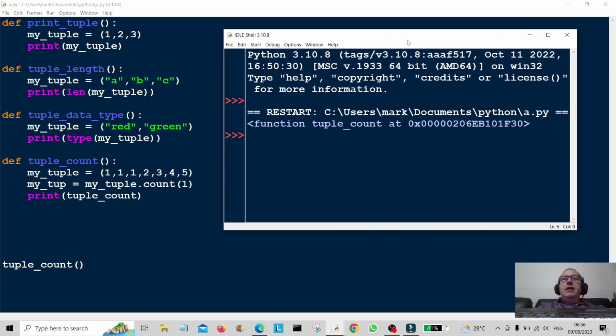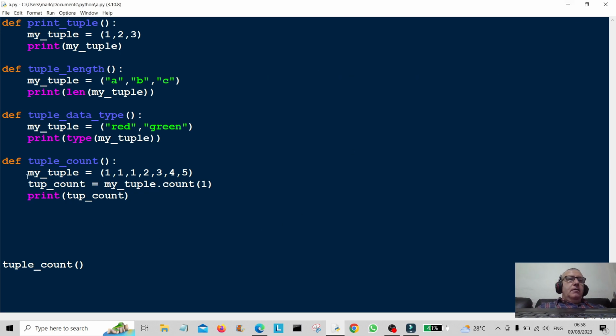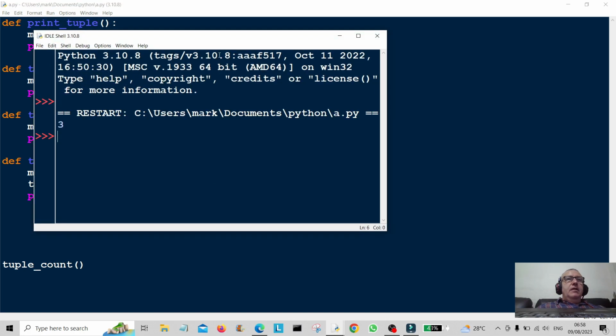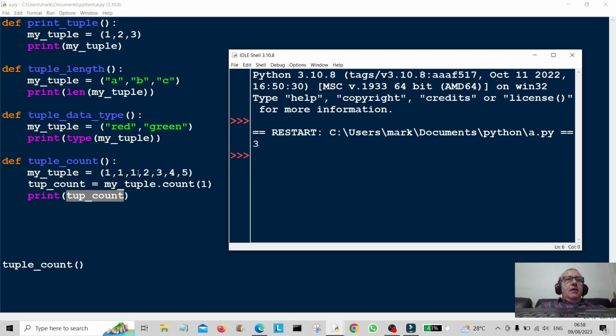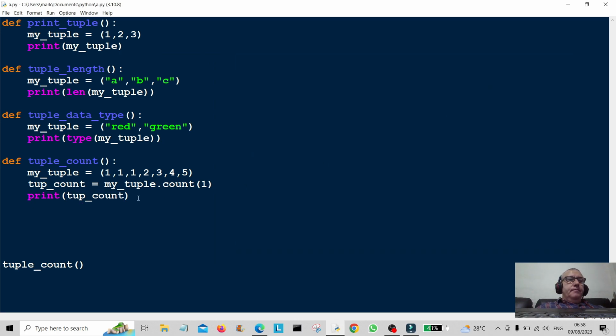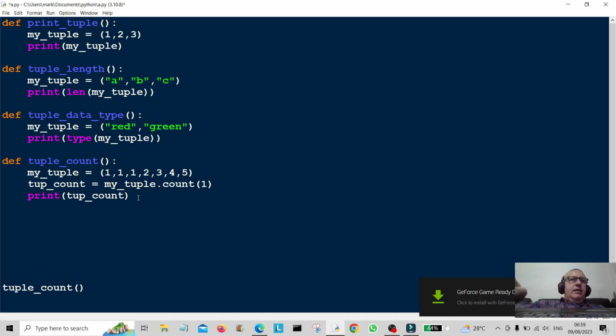Aha. So let's see. Okay, so we've got my tuple. Tup count here is equal to mytuple.count, and we're going to count the occurrences of 1, and we're going to print tup count here. So let's just save that. Let's just run it. And there we go. So the occurrences, 1 occurs 3 times within this tuple. Okay. Right, so the next one we're going to do, let me think here, what's it going to be?